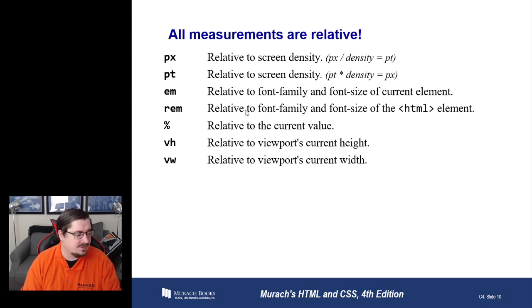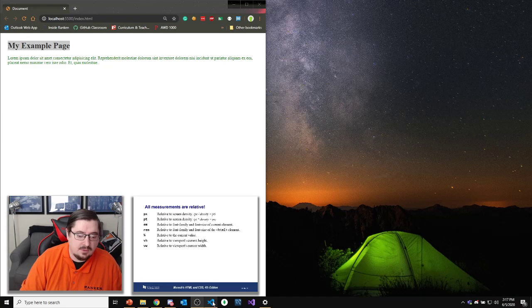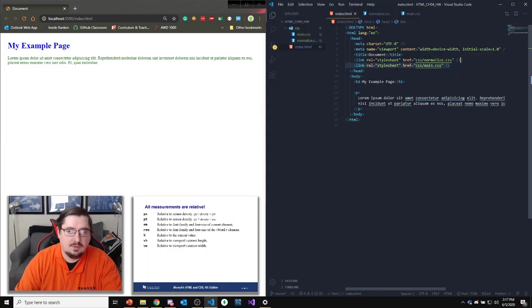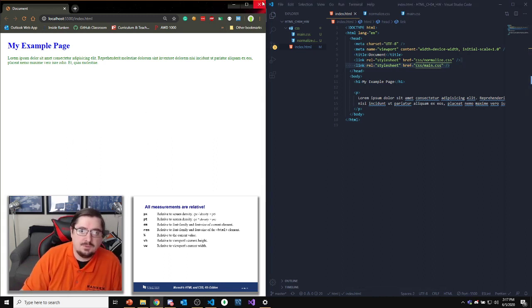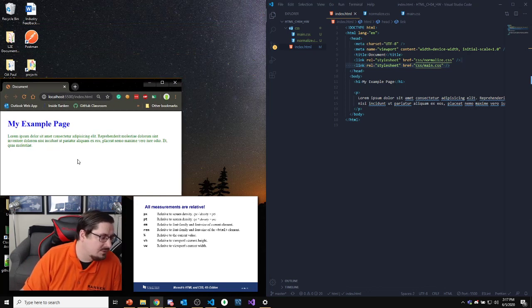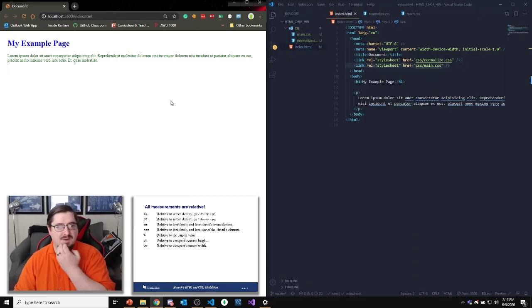Okay. EMs are relative to the current font size. Similarly, rem is relative to the root font size, the font size of the HTML element rather than the element that you apply it to. Percent is always relative to whatever the value is currently. So if the value currently is 15 pixels, then 200% is going to be 30 pixels. VH and VW are pretty straightforward. They're relative to the size of the viewport. Right now, the size of this window, the size of this page, determines VH. If I change the size of the viewport, that changes the size of a VH. So those are things we need to keep in mind.